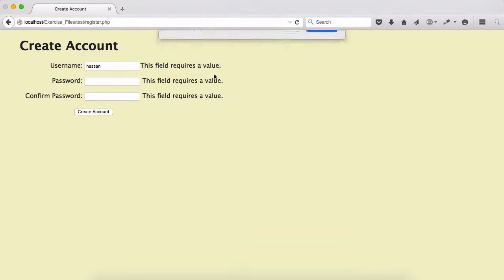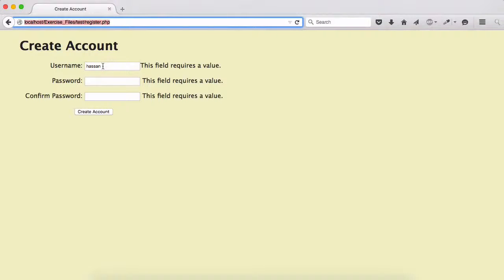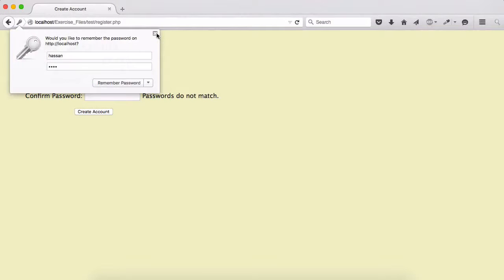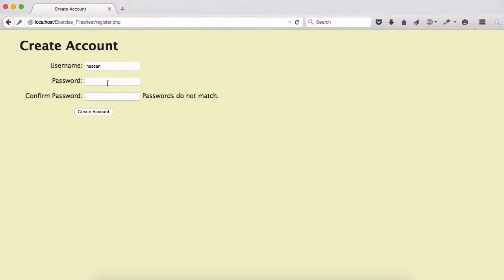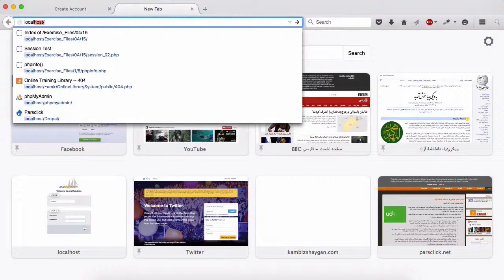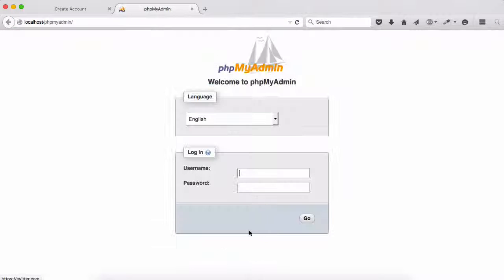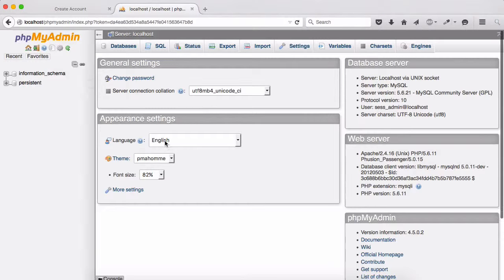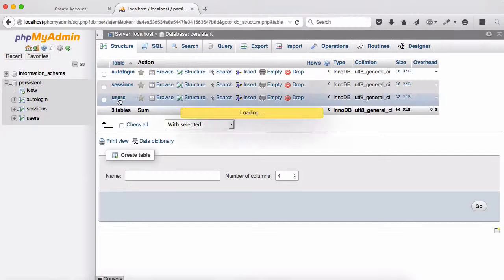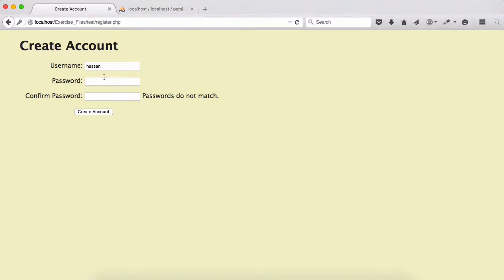If I refresh, you already see that I submitted Hassan, and I'm just going to leave the password empty. You can see that it says, okay, let's fill the password. If I say here 1234 and then here 4321 and then create, it's going to say password do not match, so it has to match. Let me open up phpMyAdmin. I'm just going to show you sys_admin as well as secret for the password. Let's open up this users table. So now you can see that it's empty. Let's say Hassan, and the password is going to be secret again, and then create account.